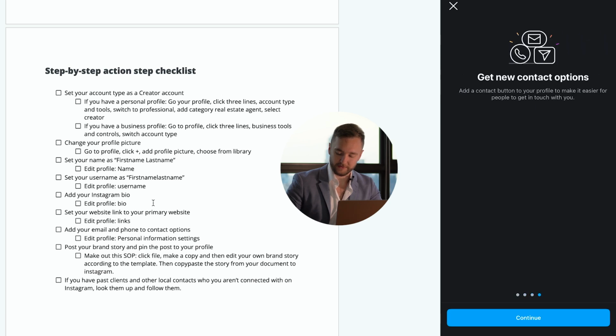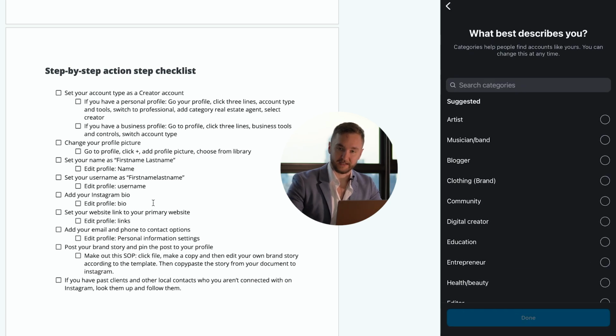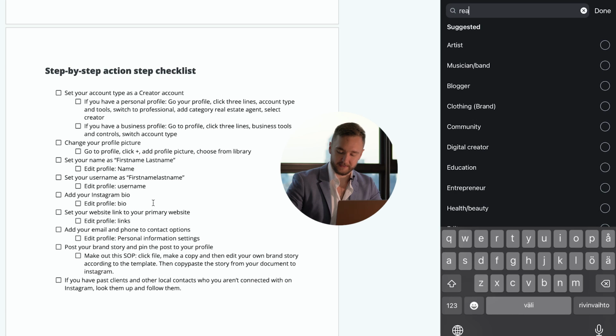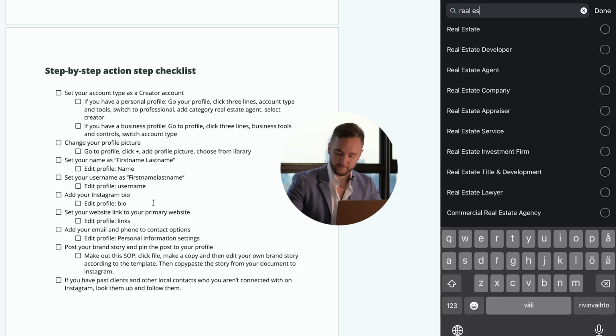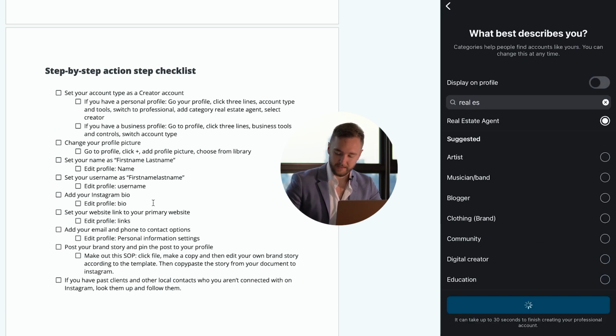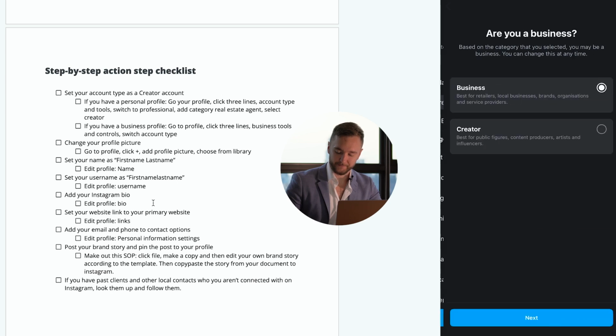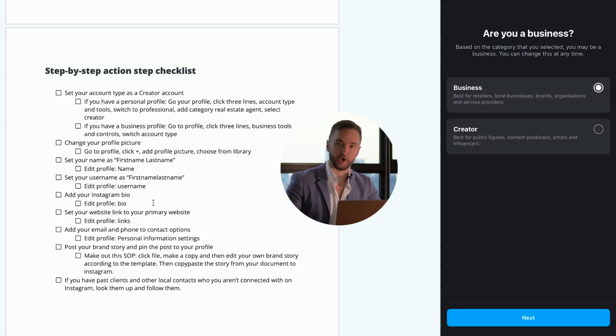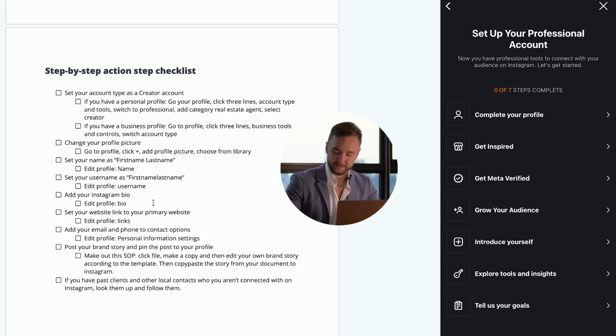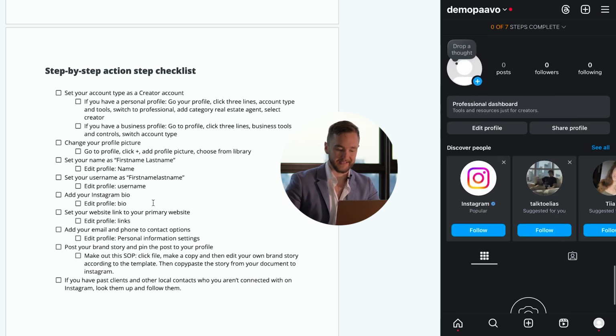Press continue, continue, continue. And then here it's going to ask you the category. So category, real estate agent. Select this over here, and when you select that category, go to the next stage. Here it's going to ask you, is it a business or is it creator? Then you want to select creator, press next. And then over here, it's going to ask you for more things. This one you can just skip. We just wanted to do that one thing. So that's how you do it on the personal profile. If you have a personal profile, that's how you can change it to a creator account.